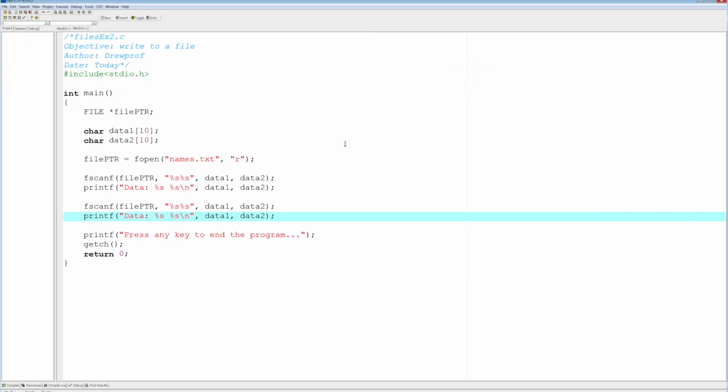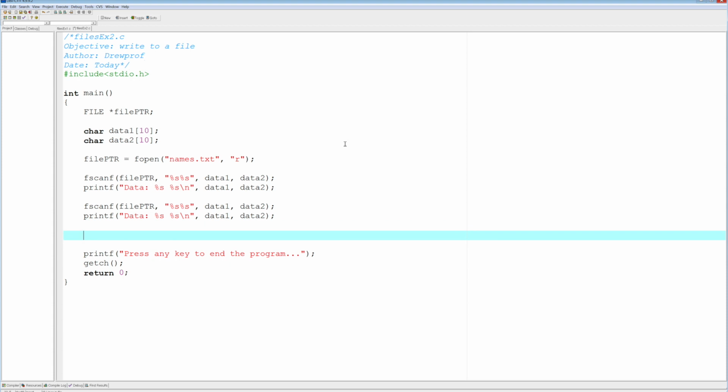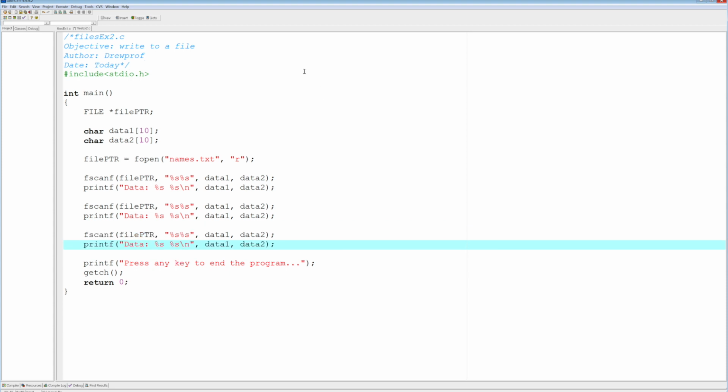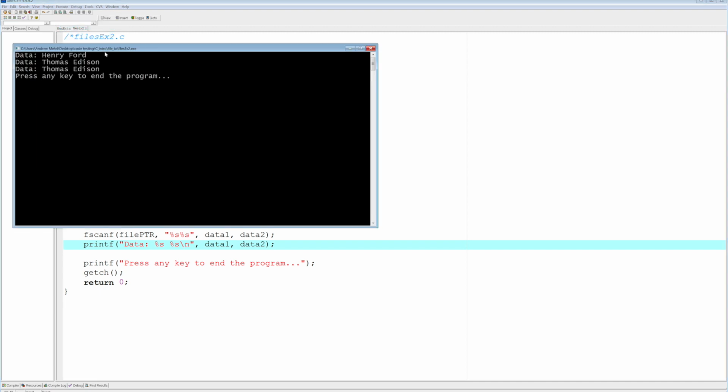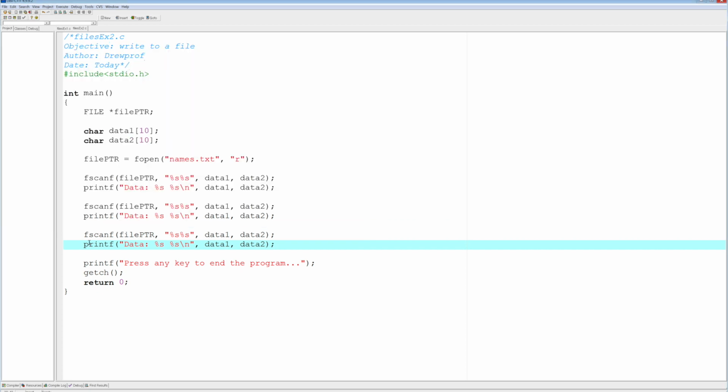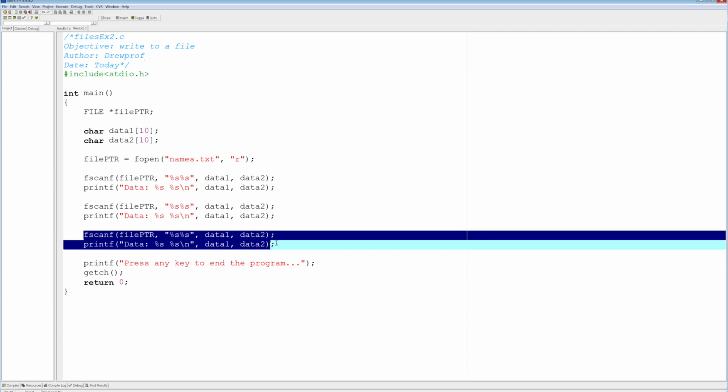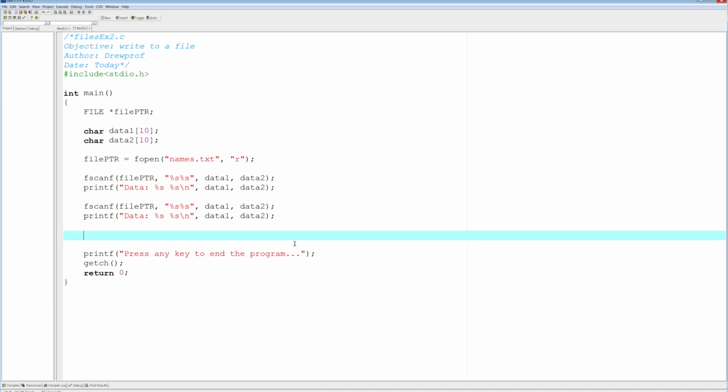So now let's say I didn't know how many records I have and I do this again, right? And let's see what would happen here. Okay, and notice it doesn't go any further. It reads Thomas Edison one more time, okay? So we're going to take this out, okay? The point of this exercise is simply to read from a file.